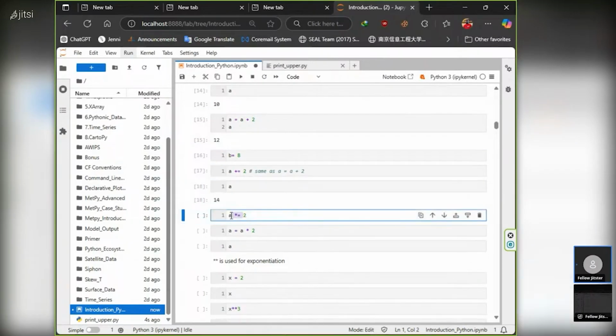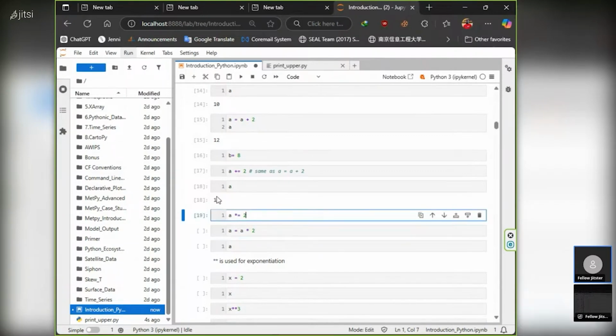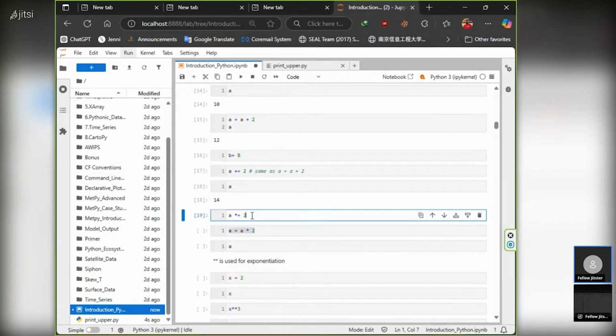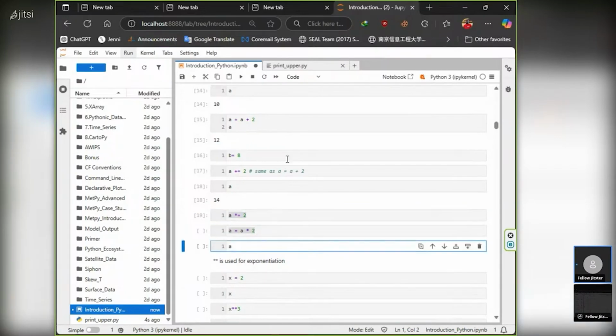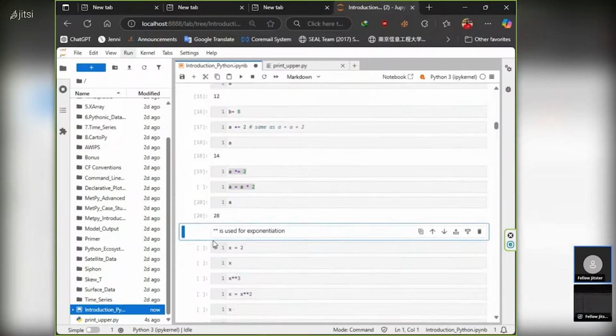And now a star equal 2. So now what will happen? A equal a multiplied by 2. What's the value? It should be 28. Again, this is the extension form of this equation, so I am not going to execute this one. So what will be the value of a? 28.